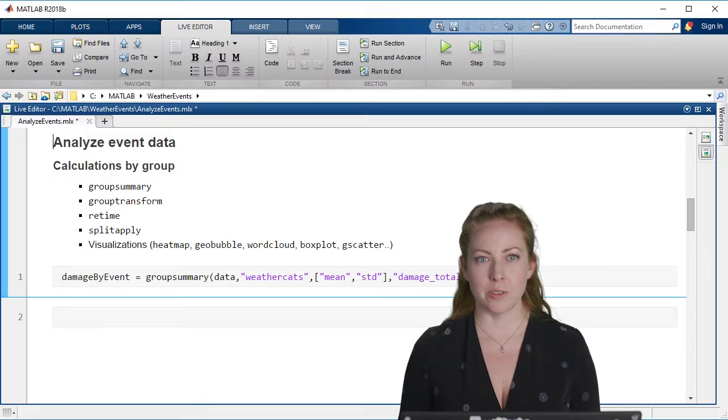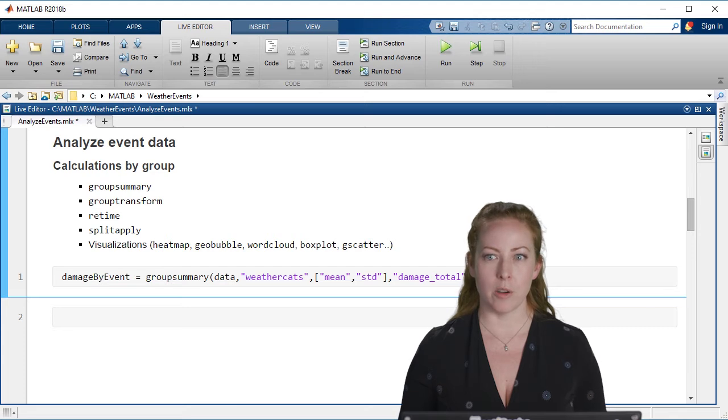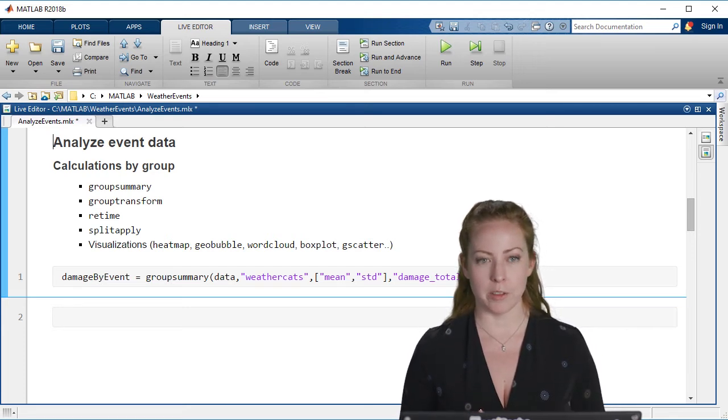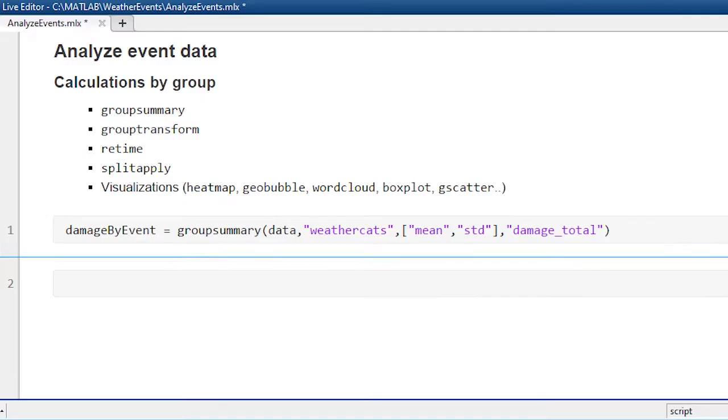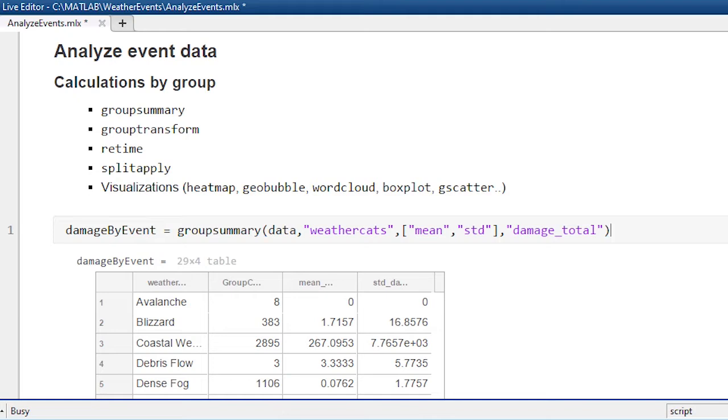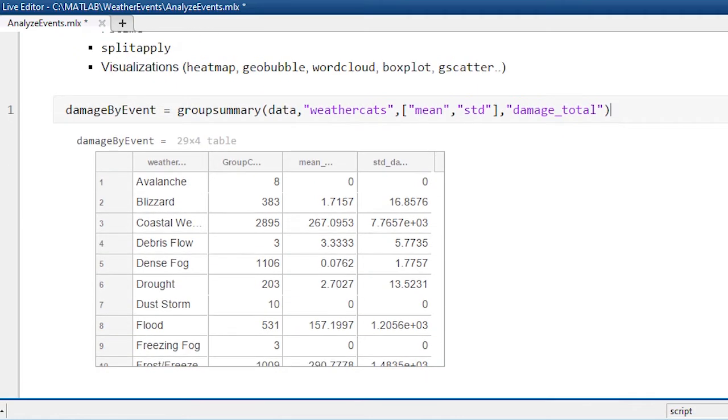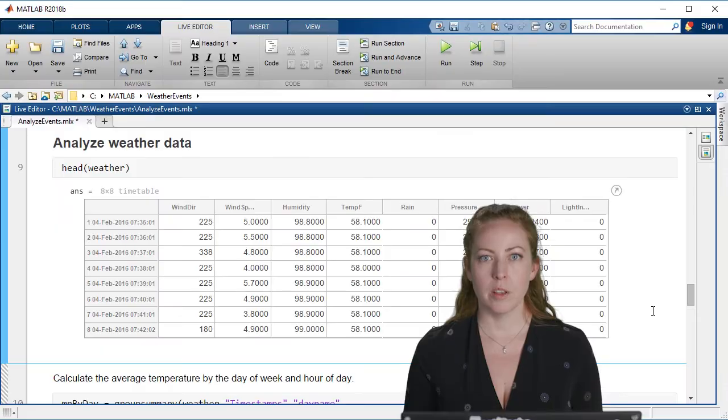There are lots of ways to do calculations by group. You already saw some visualizations where we were splitting up the data by group and doing some calculations. So we had the mean damage costs in our heat map. But if we actually want to get the values, we can use groupsummary. In this case, I want to get the mean and standard deviation of the damage based on the weather data. So we're going to do some similar analysis for our weather data.